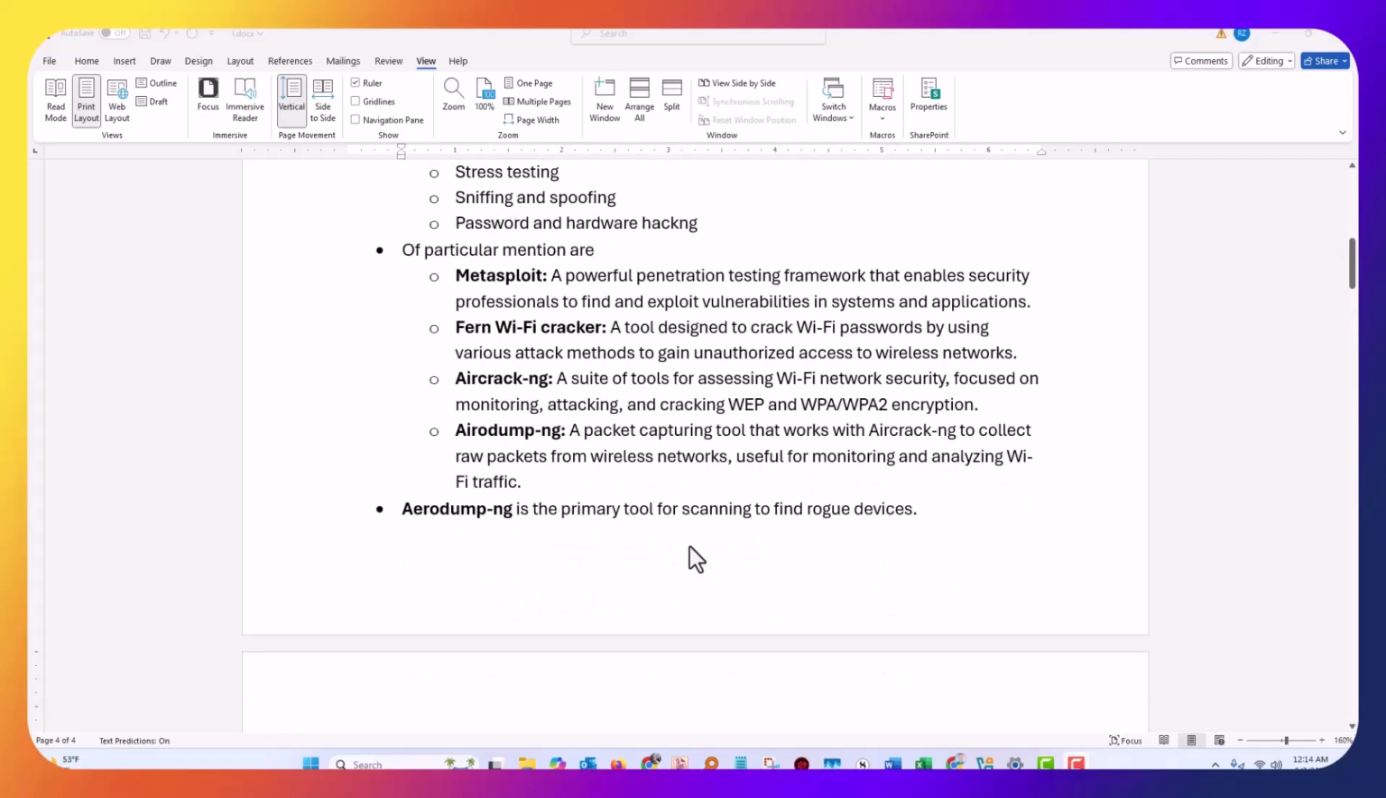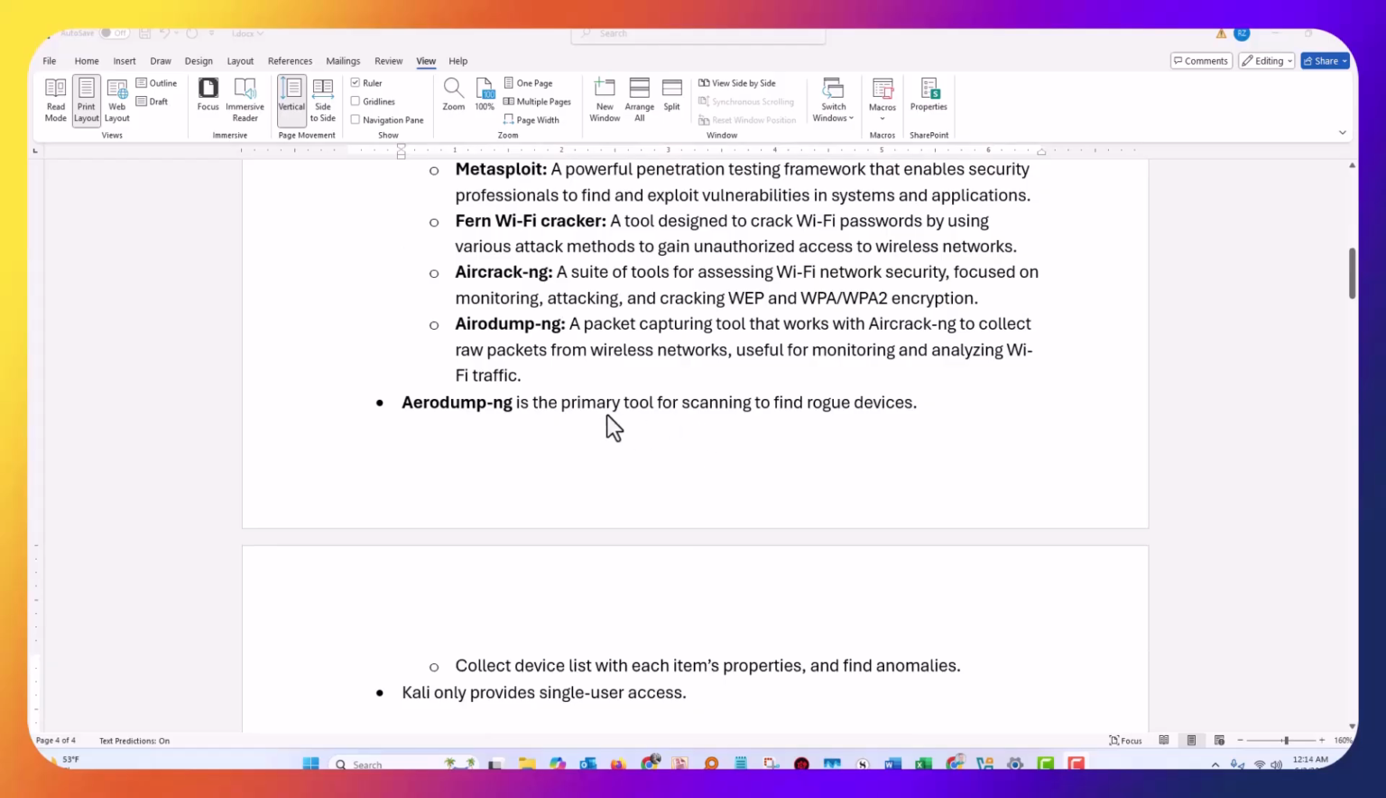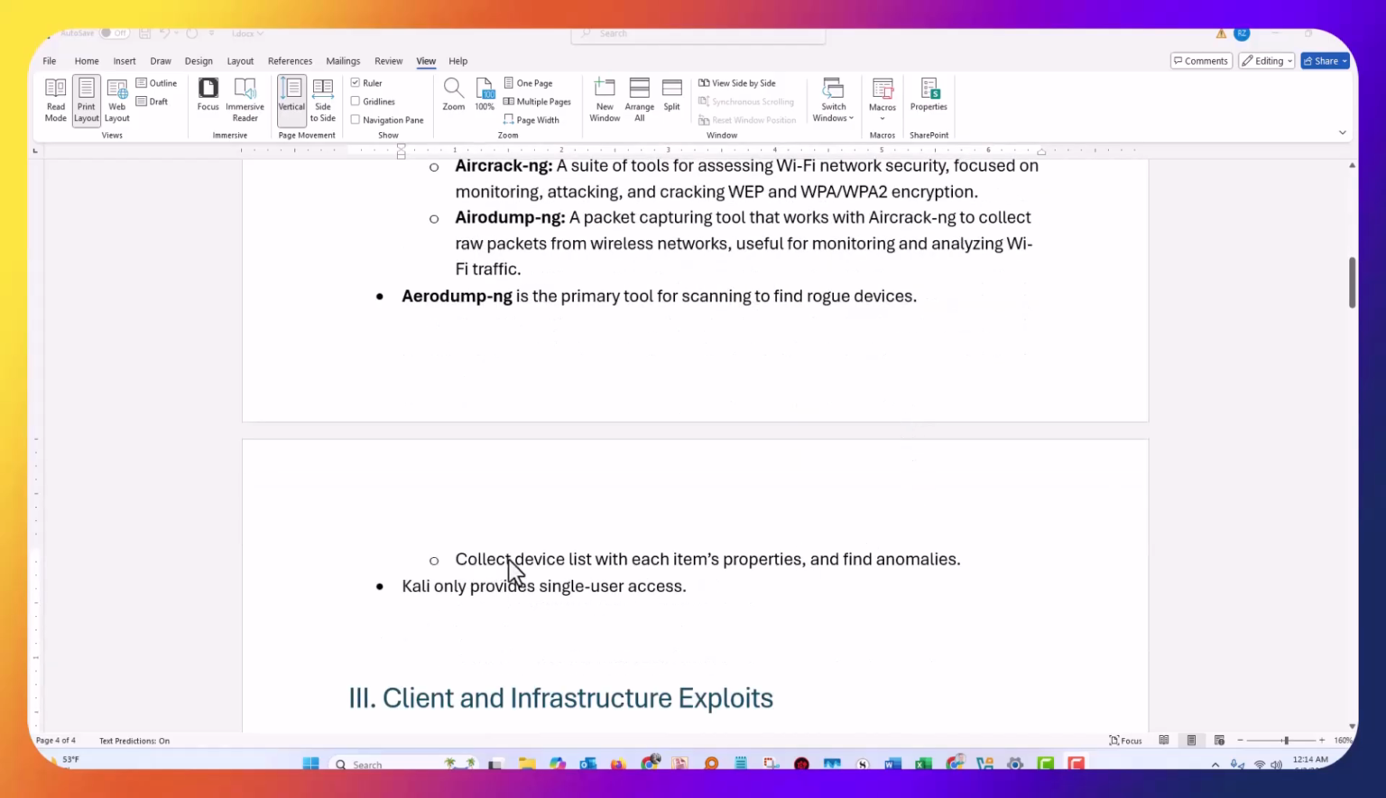AeroDump NG, let's talk about that one some more. It's a scanning tool to find rogue devices. So what you do is you collect the list of all the devices using AeroDump NG, and once you've got the list, you simply compare it with who's supposed to be on the network and who's allowed to be on the network, and then find the anomalies. And the anomalies, of course, the outliers, are the bad guys.